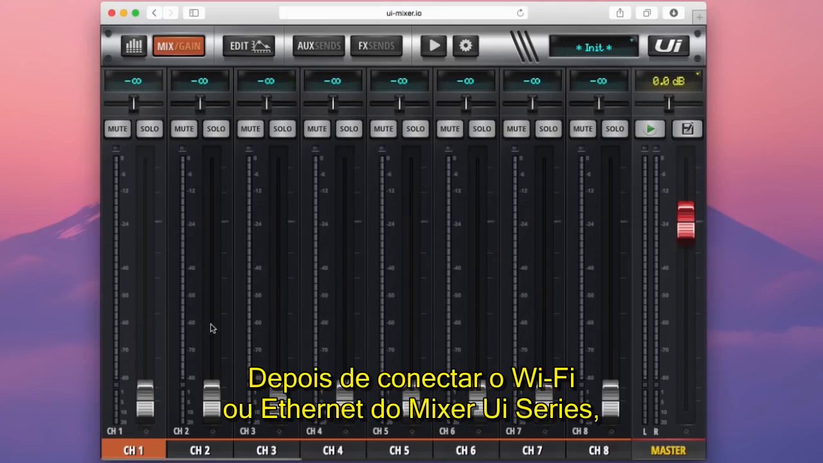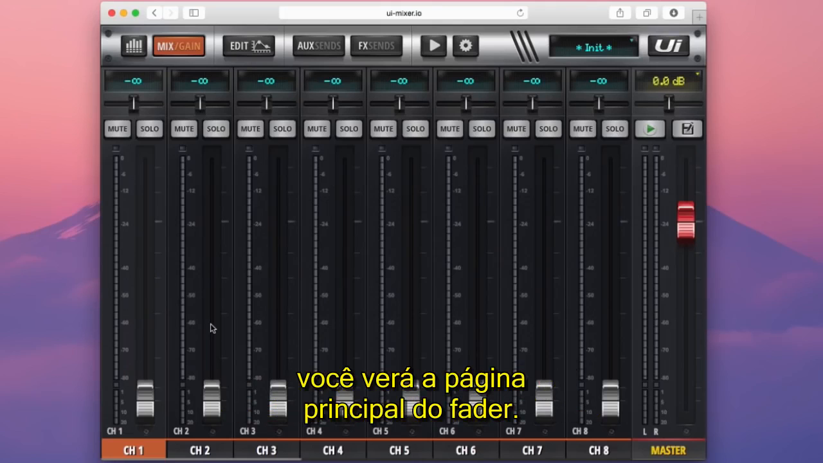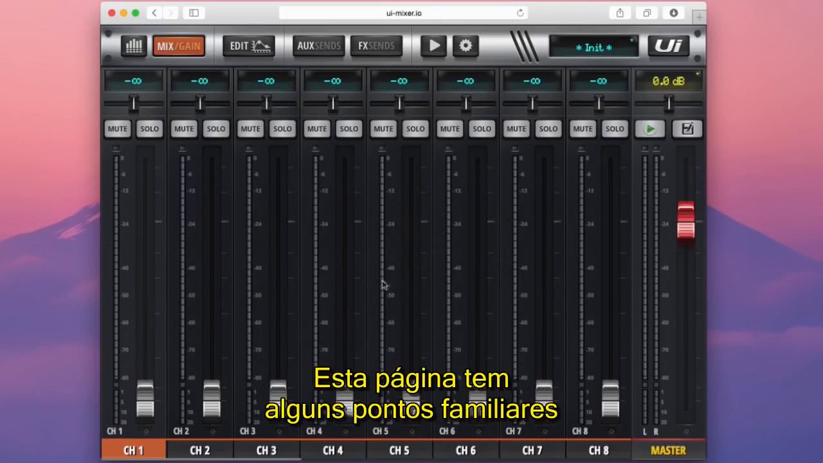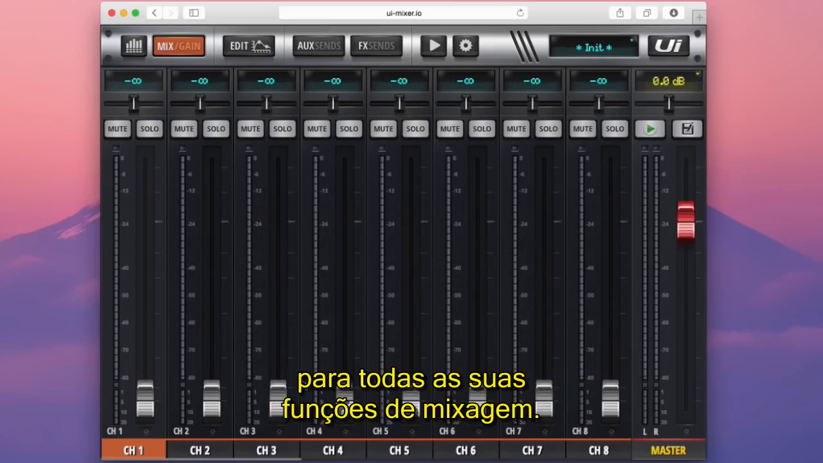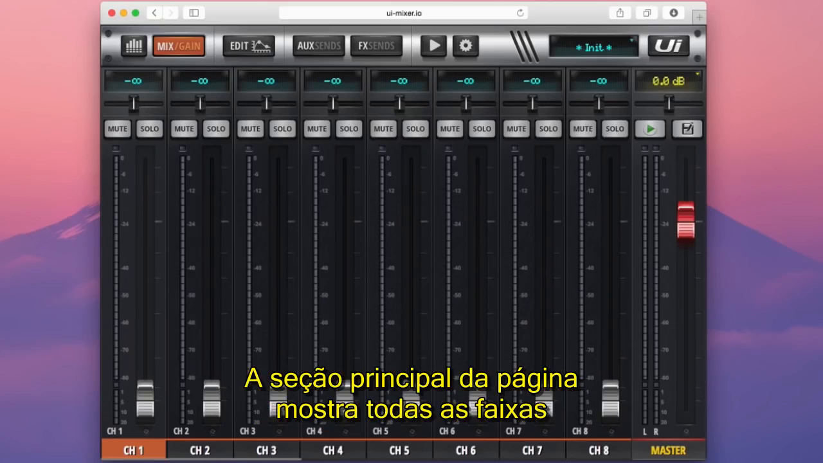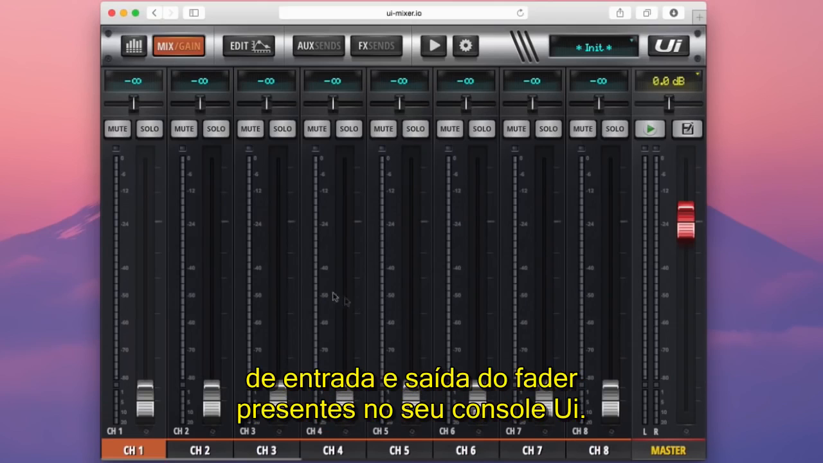So, once you have connected to the Wi-Fi or the Ethernet of a UI Series mixer, you will see the main fader page. This page has some familiar elements and is the part of the mixing console that will serve as your go-to screen for all of your mixing duties. The main section of the screen displays all of the input and output fader strips present on your UI console.